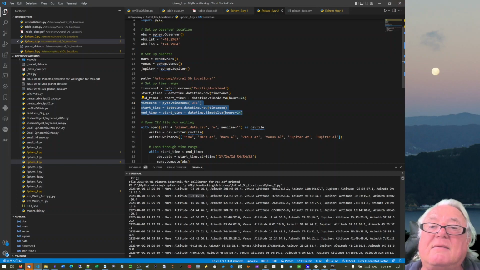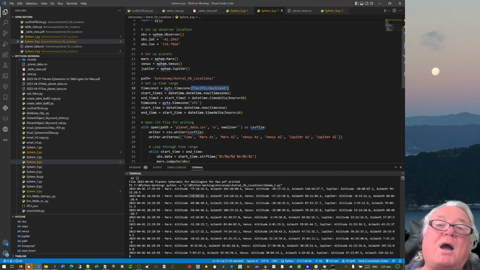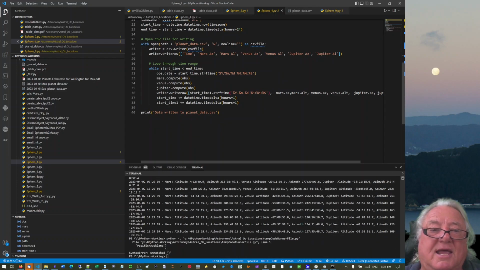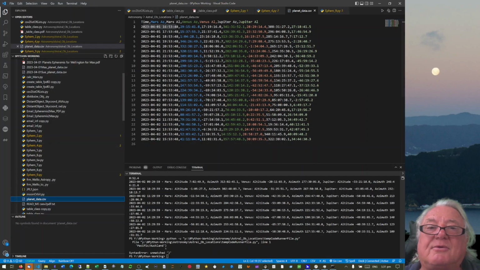But then put at the beginning of the table the local time, as in the time that's on my watch as I'm in Wellington, so that I do. So on this one here, I think it writes to a CSV file, so I'm just going to run this file here, and we go and look at that planet data one through here.